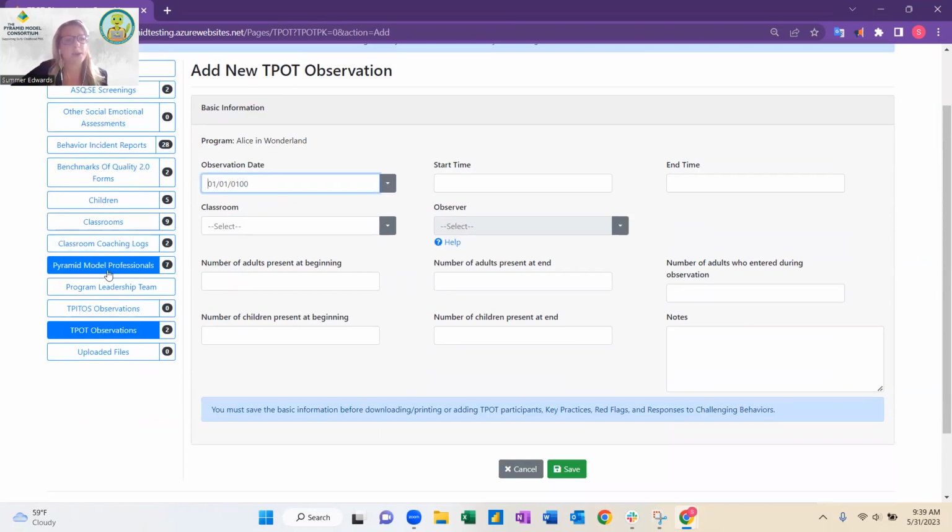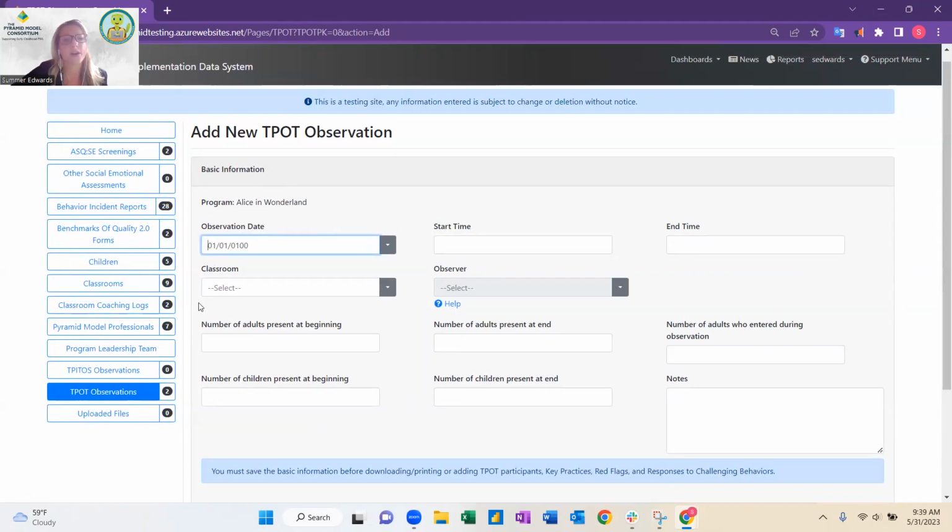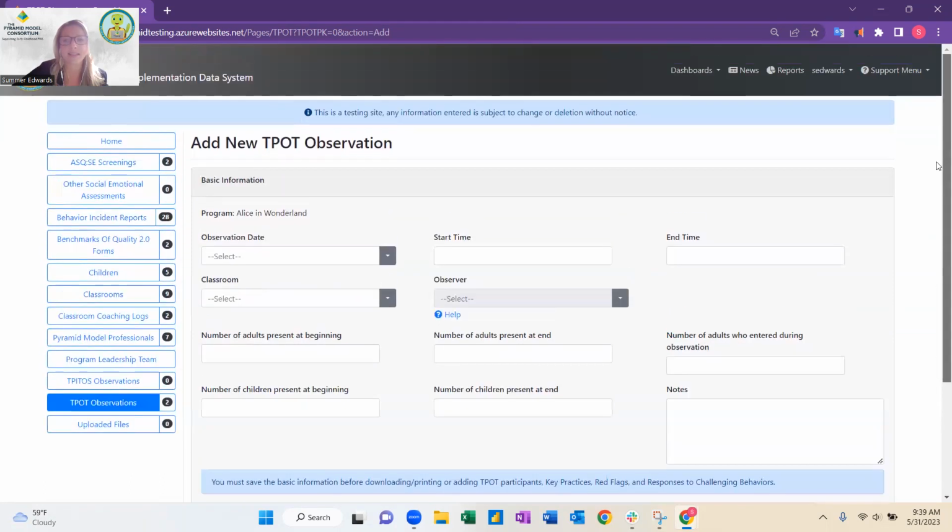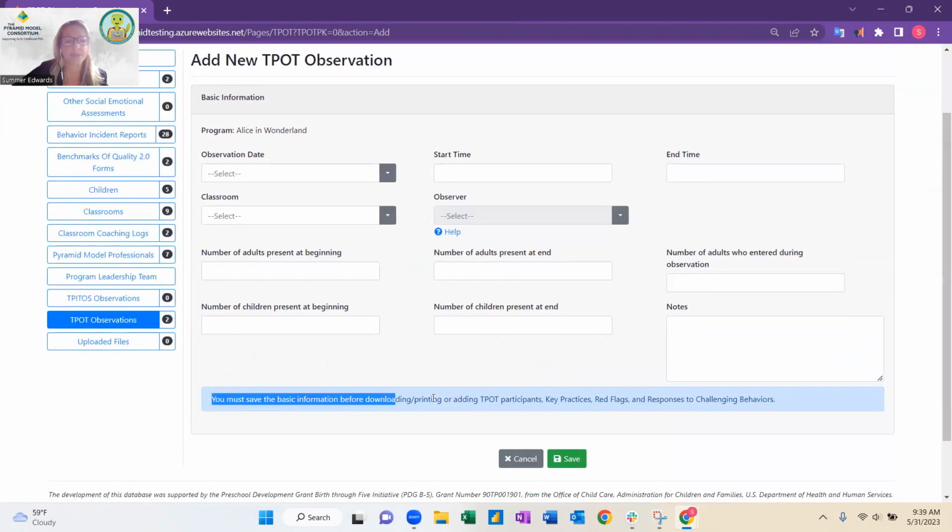Just like the Pyramid Model Professionals profile, when we first click on the new TPOT observation, we are presented with just the basic information first. I don't have anything else in here. You can see down here in this blue bar that you have to save the basic information before you can move on to do the participants, the key practices, the red flags. So for all of the other data points in this tool, I'll need to save this piece first, enter it into the database, and then I can move on and do the scoring.